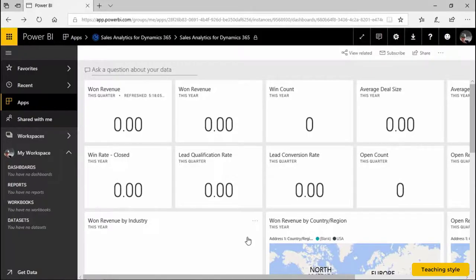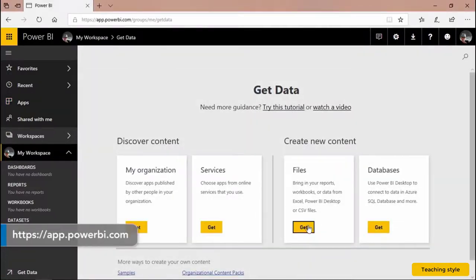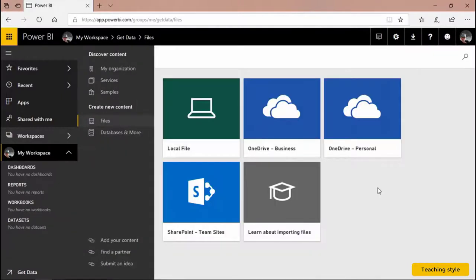I'd like to connect to some data that I have on a CSV file, so I'm going to click Get Data. I'm going to click under Files the Get button, and I have a set of choices here: Local File, OneDrive for Business, OneDrive Personal, SharePoint, and learn about importing files, but I'm going to show you about that.